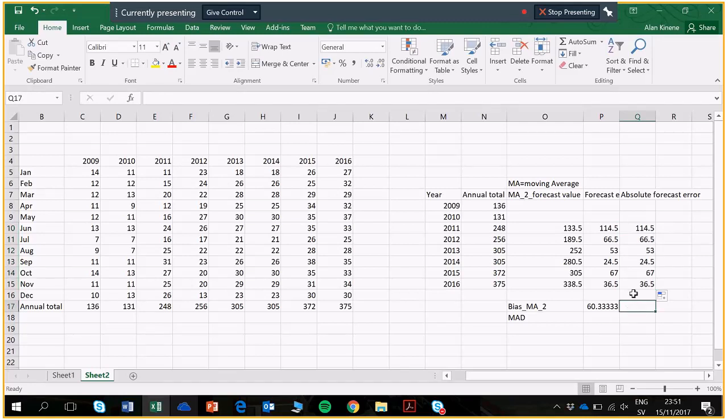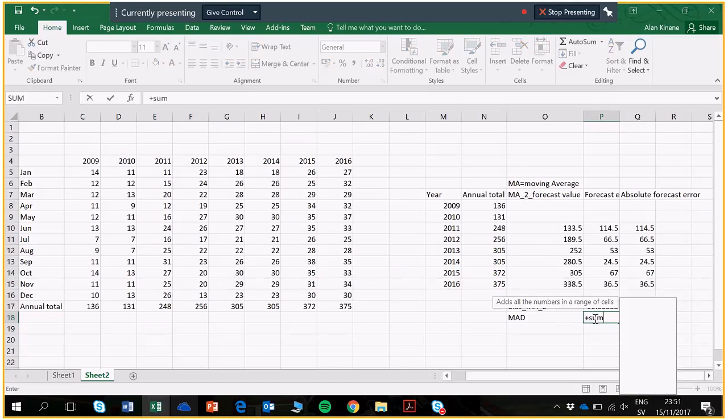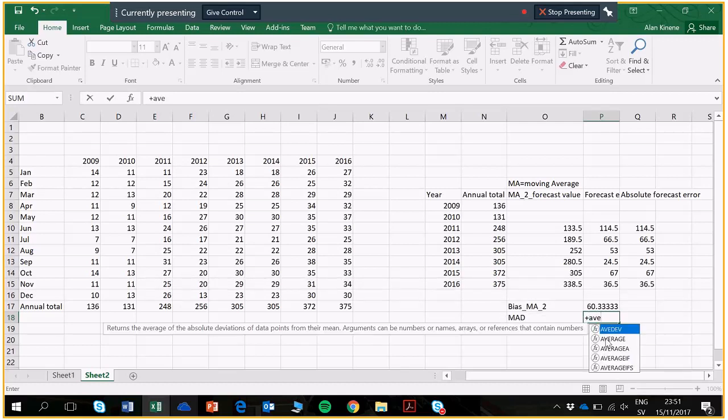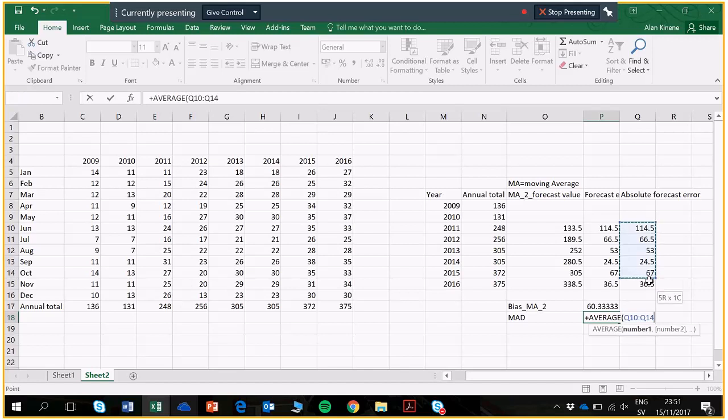So MAD is basically the same as bias, but we're taking the absolute value. In this case, it's going to end up being exactly the same. So MAD here is going to be equal to the average of the absolute forecast errors, put a closing bracket and enter, which gives us a measure of forecasting accuracy. And yes, that's it.